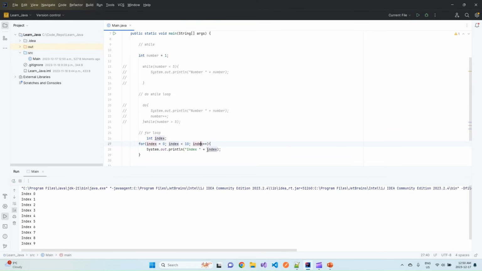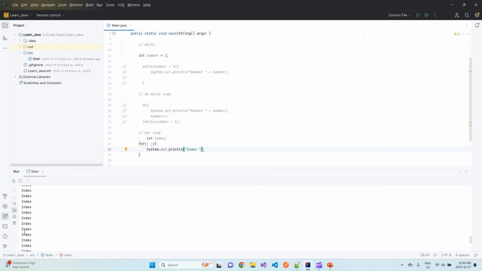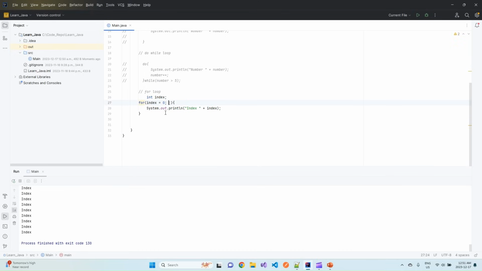Okay, now we can create an infinite loop with a for loop by removing all the expressions here. Now let's remove it and run the code. Now you're having an infinite loop. All right, it's worth mentioning you can terminate it by pressing on that button. Let's go back to the previous code.